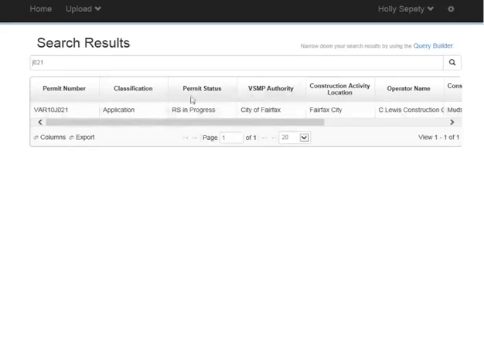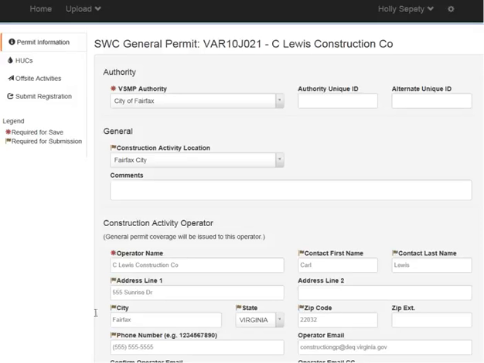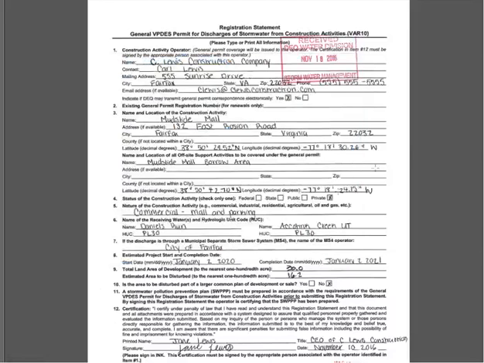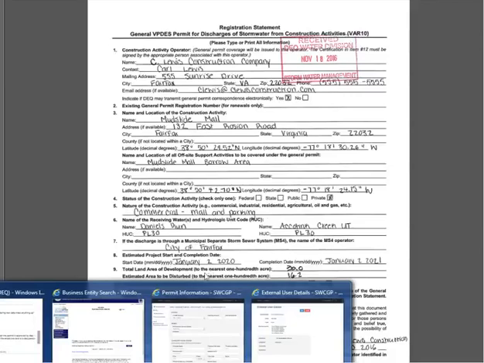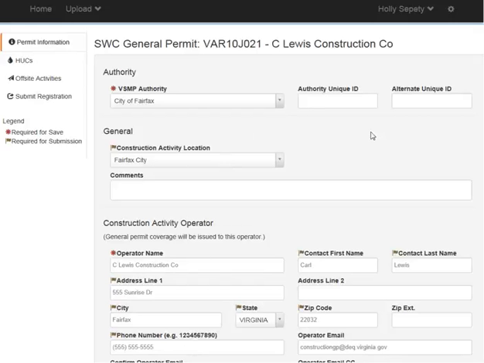Okay, so here is the permit record that we've entered. Note that it still says it's in application classification as well as registration statement in progress as the permit status. So we're going to click on that and open it up. And then we're just going to check that everything that we want to be entered is how it appears on the registration statement here. So just do a final comb through, make sure everything looks correct.